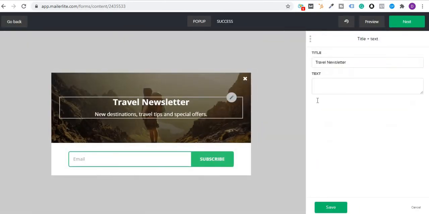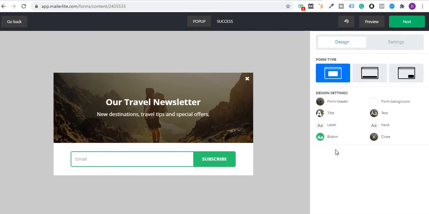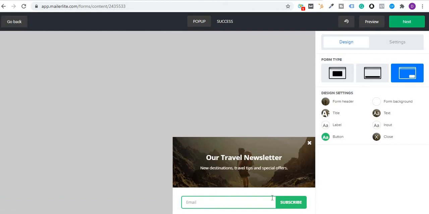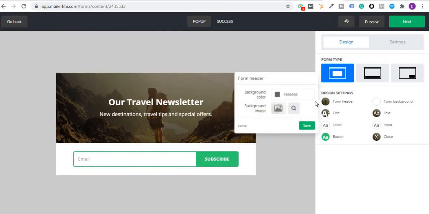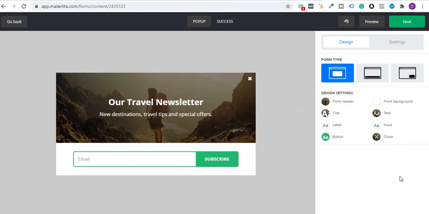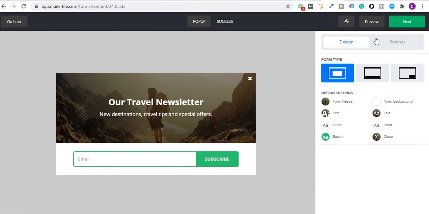So here, like I said, you can change the text over here or edit it, and form type can also be the footer form, and then the nudge kind of a form which they have. So you have 3 different forms, and from header you can change the color, you can change the button, the close X mark over here. So they have different things which you can really play around with.